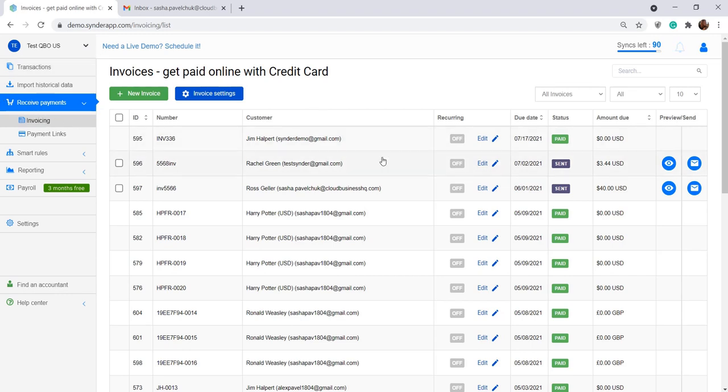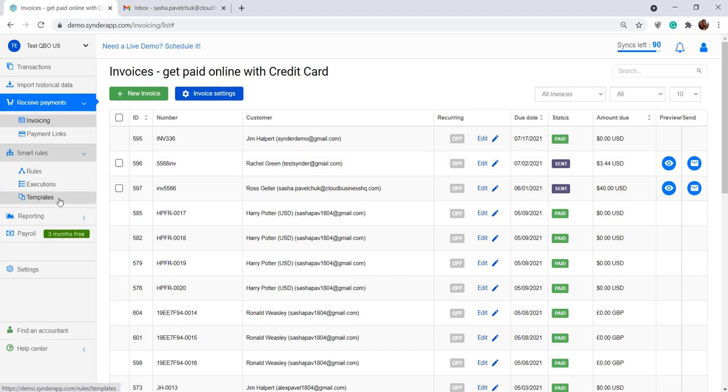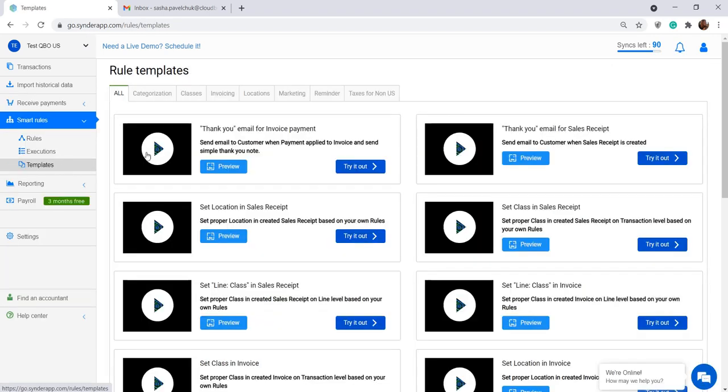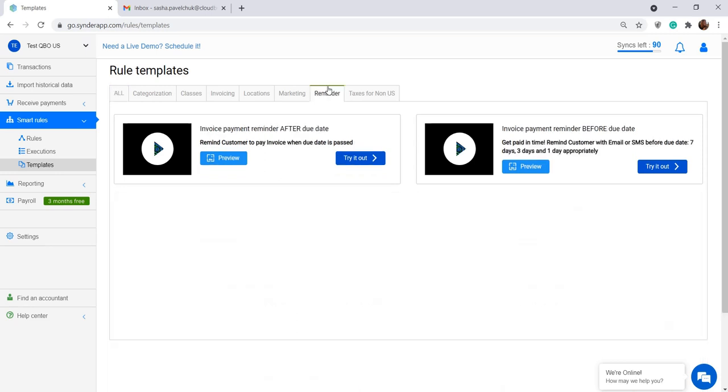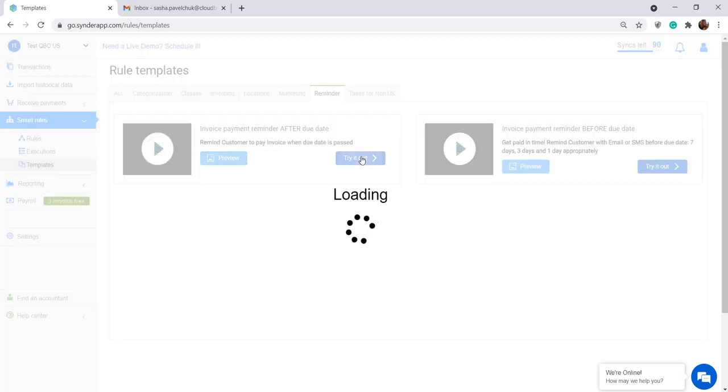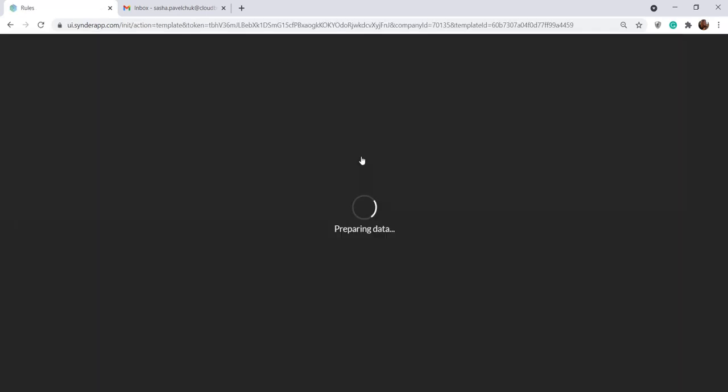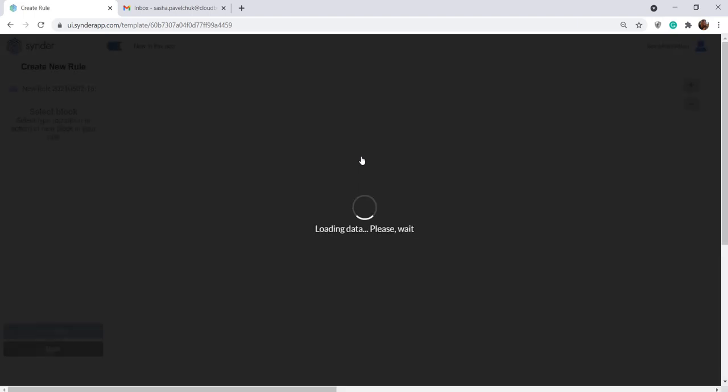So let's say I sent a couple of invoices to my customers and one of them did not get paid on time, so it's overdue now. And instead of going into QuickBooks, checking the status of the invoice and emailing this customer manually, I can make Synder do this automatically. And to do this quickly and easily, I go to the Smart Rules menu and click the Templates tab. Here I will select the Reminder tab and go for the Invoice Payment Reminder After Due Date. So I'm clicking Try It Out and will customize this very smart rule according to my specific needs.